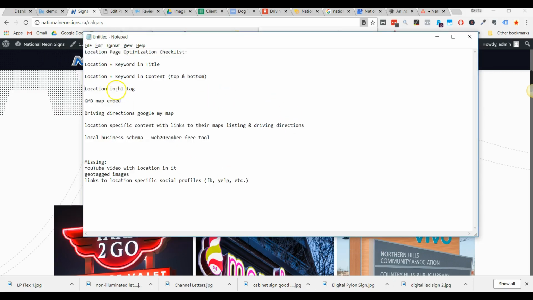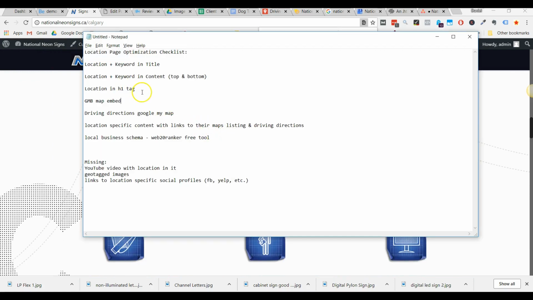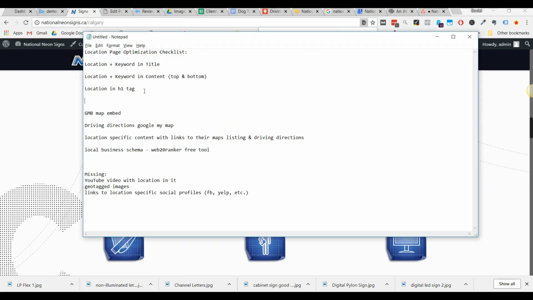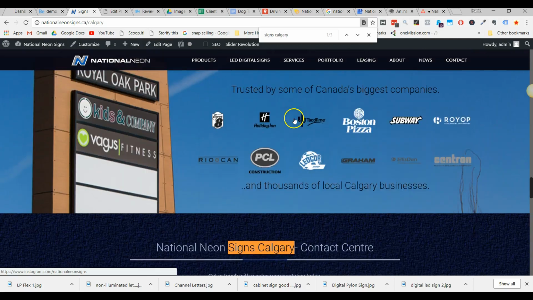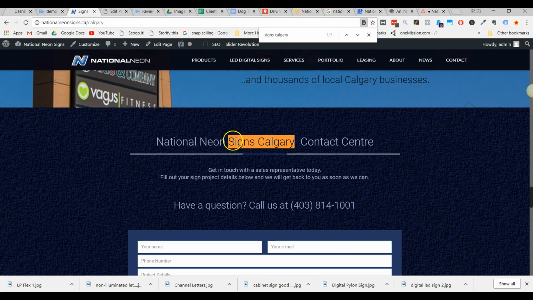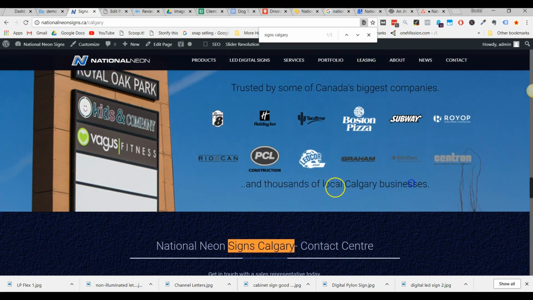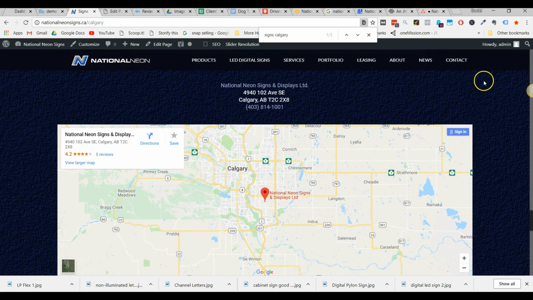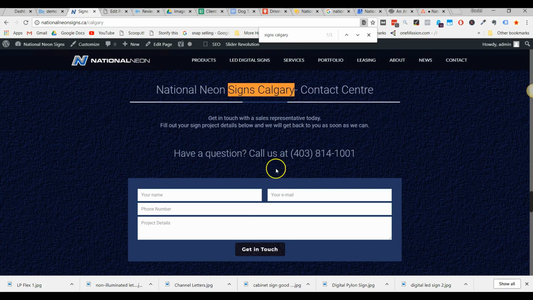All right, next thing. Google My Business map embed. So if we scroll down, well, even before that, map consistent with GMB. If we scroll down at the bottom, again, we have Signs Calgary here. We have Calgary Business. I put Calgary in it a bunch of different times. I cloned the homepage and then added Calgary in it.